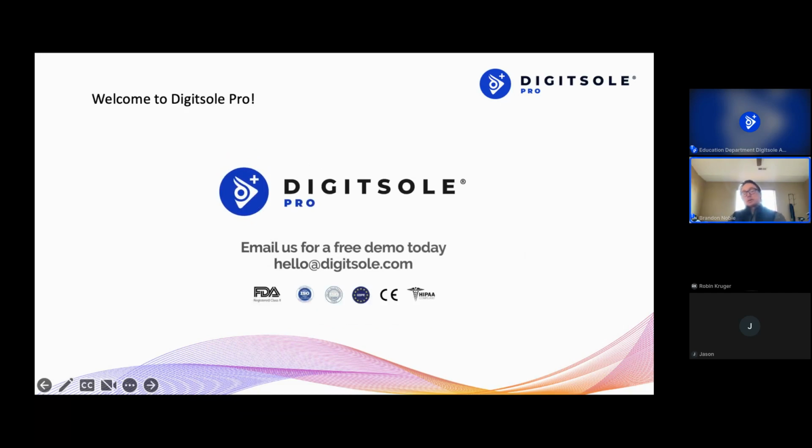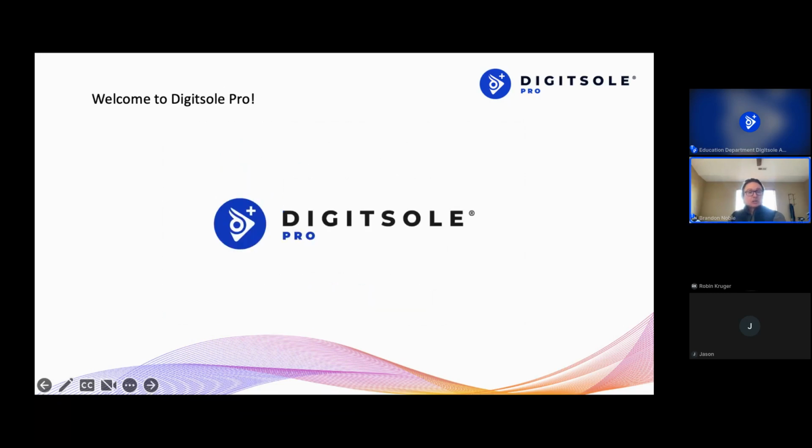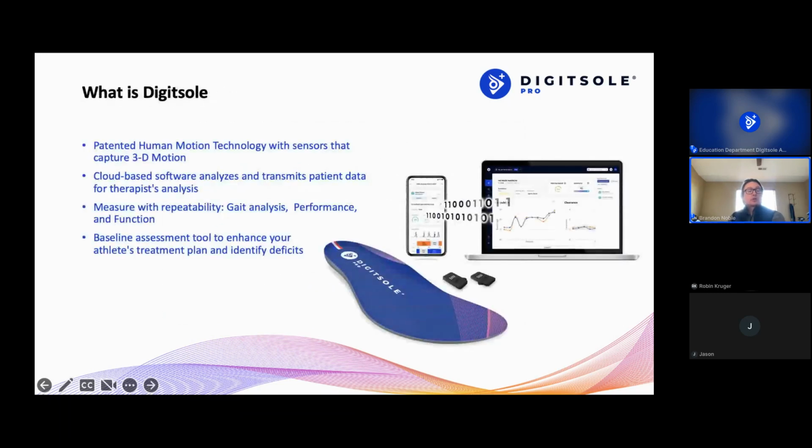So that gives everybody just a brief scope on what is Digitsole, who we're about, and a high-level view of the incredible data and activities that you can pull information out and movements with your patient in the clinic. So, Digitsole Pro, apologies. So what is Digitsole? Just to recap, Digitsole is a patented human motion technology that uses sensors to capture motion.